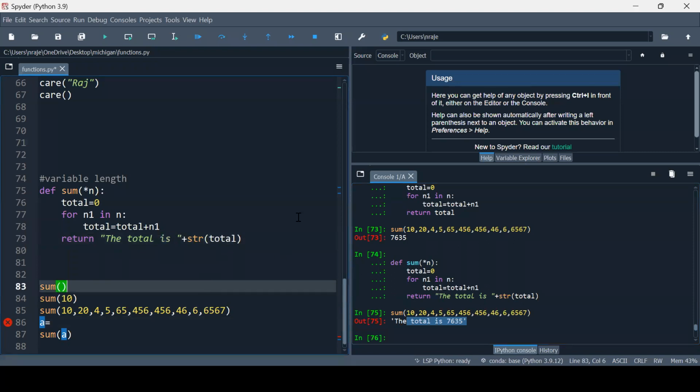Fine. So this is about functions and arguments, and how we can create different arguments like default, keyword, positional, and variable. Fine. Any doubts? I think I didn't give any break. Okay, let me stop the recording.